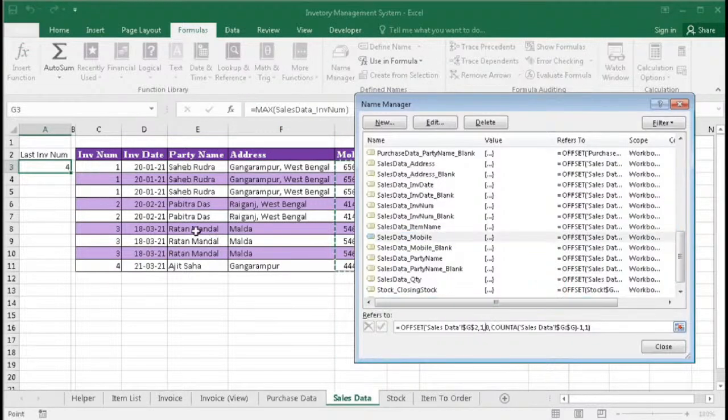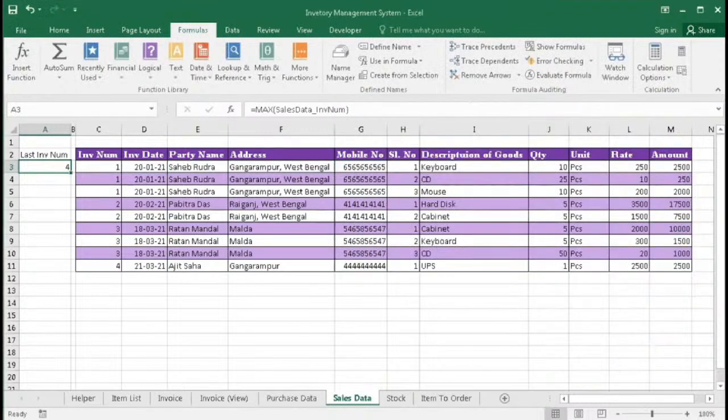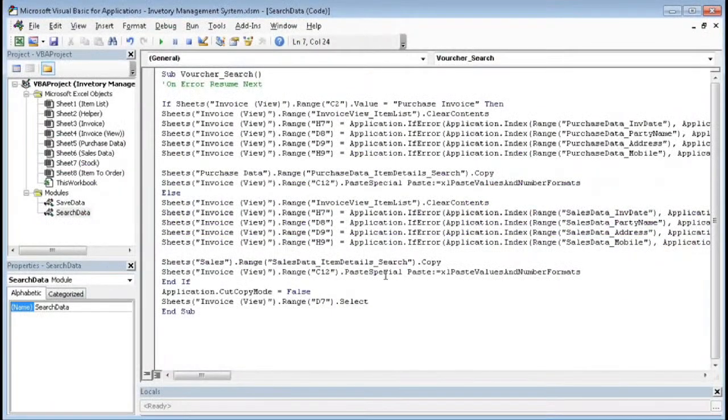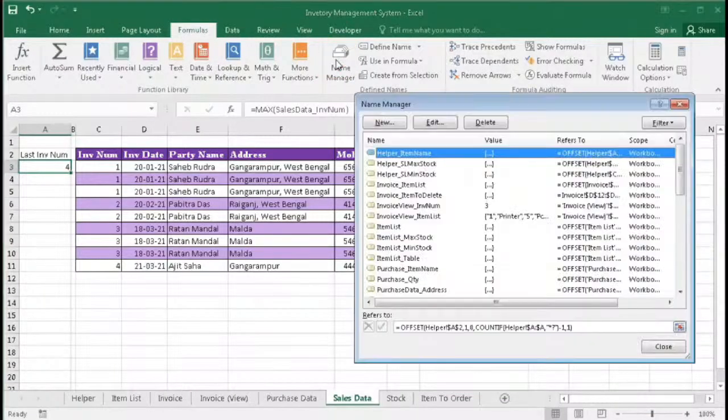Okay, so we have created all these things. So let's see here. First invoice num, so sales data invoice num. Okay. Then invoice date, party name, address, then mobile number. Okay, everything is fine. So now we have to create sales data item details search. So again go here, name manager, new item.